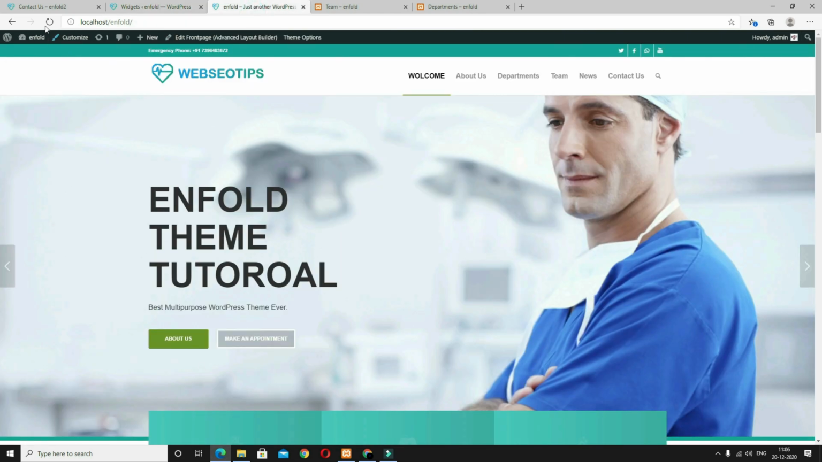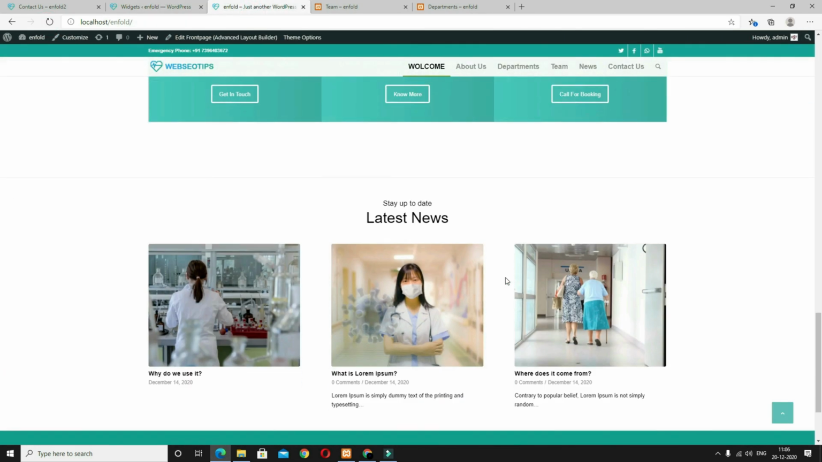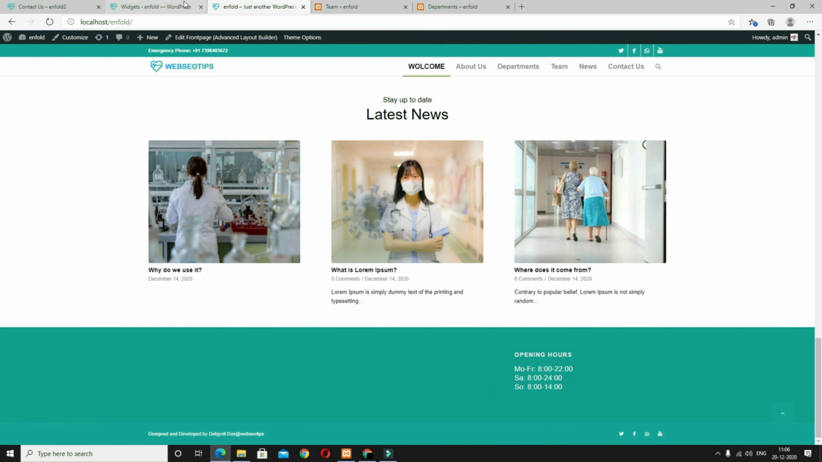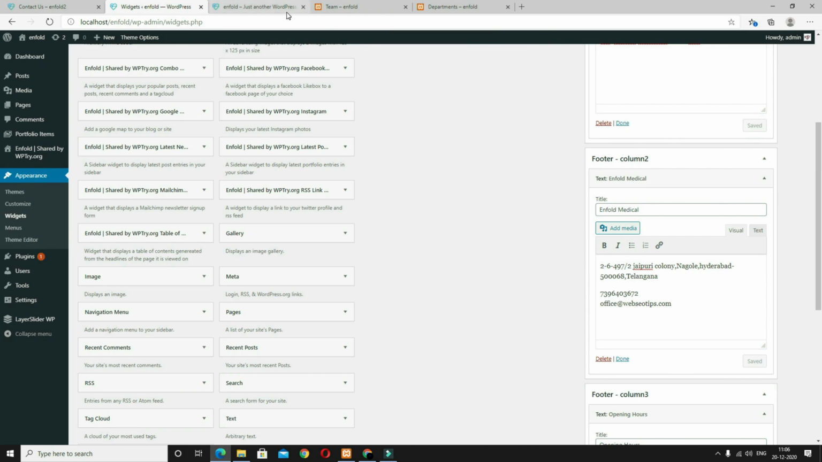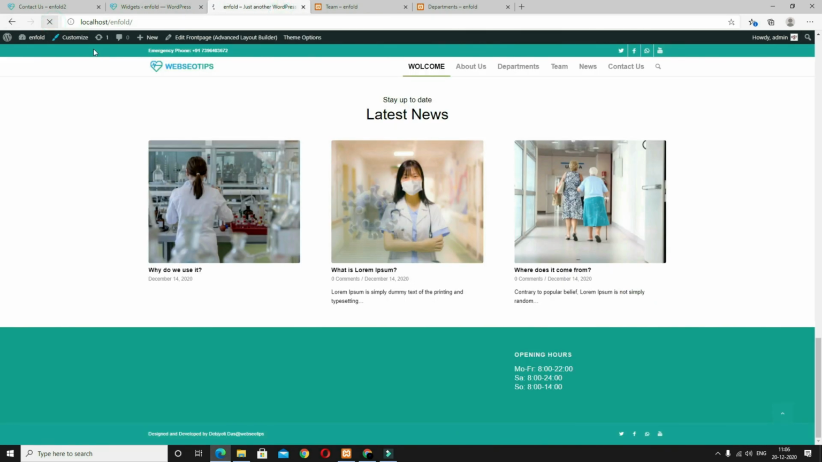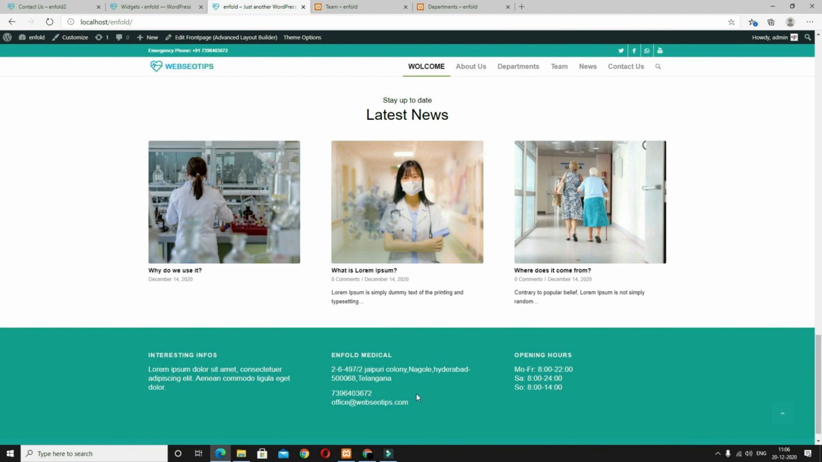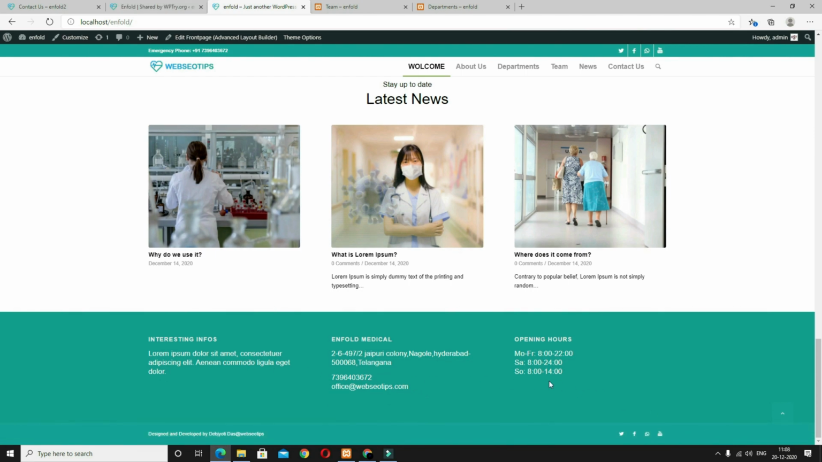Next, come back here and refresh the page. Scroll down. Oh, I think I have to save it all. I forgot to save them, so that's why it's not displaying. Okay, now I save everything. You can refresh the page. Okay, it's coming perfectly. But there is a problem.